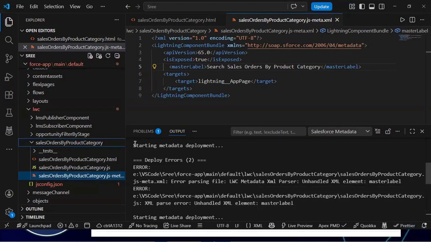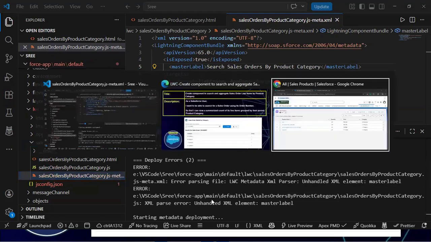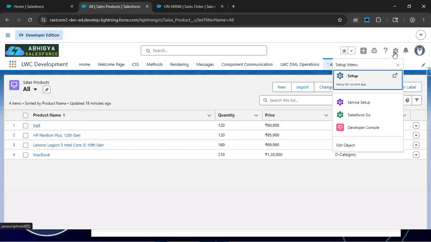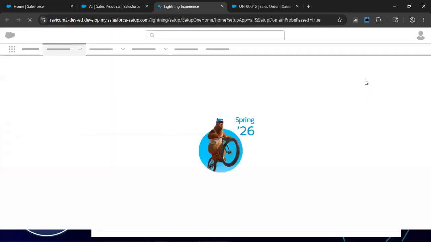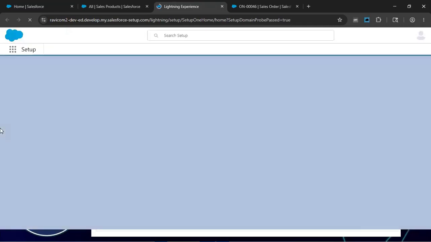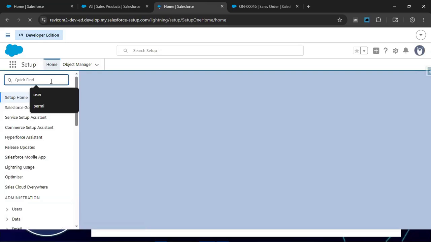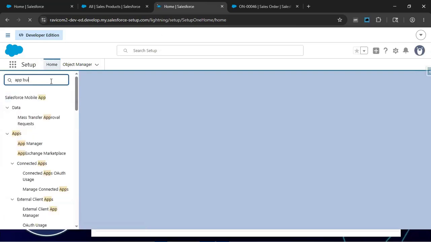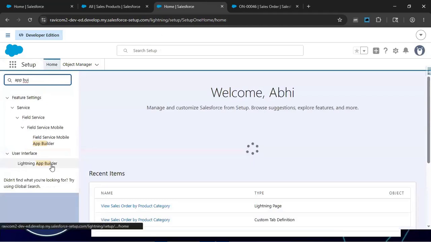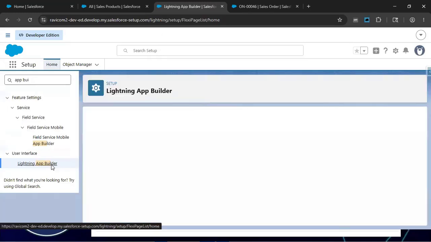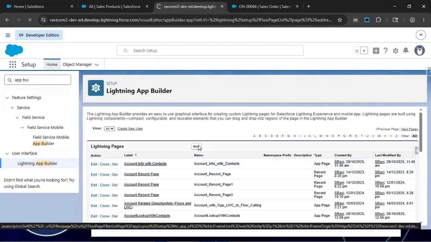It is deployed successfully to the source org without any issues. Let's come to our Salesforce org. We are going to create an app builder page. Go to setup. Now here we have the app builder. So click on new.